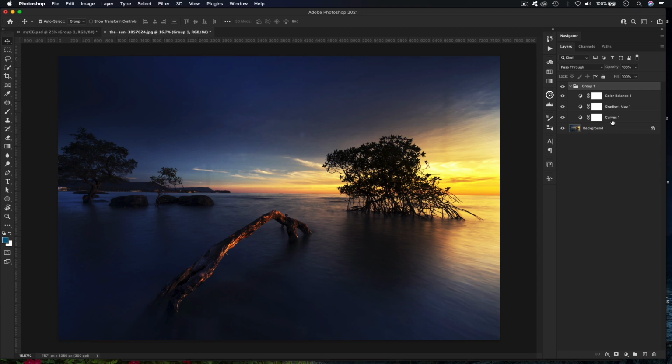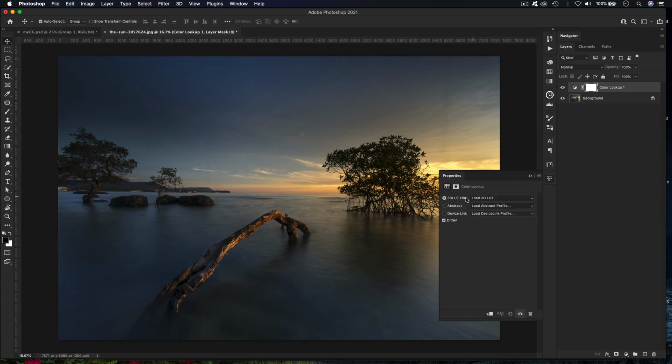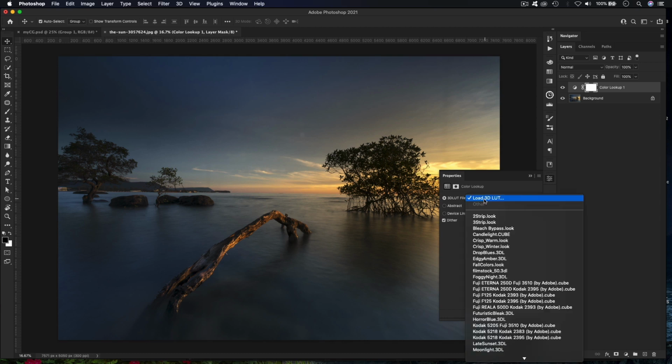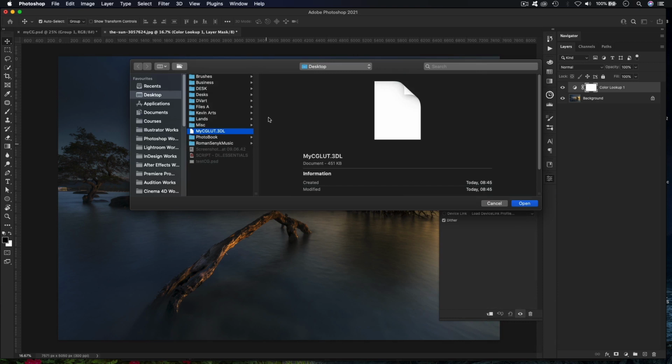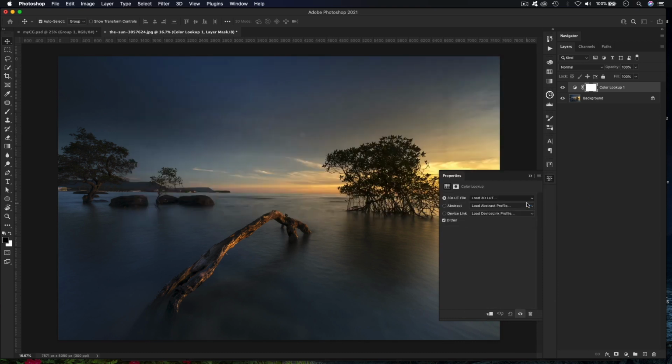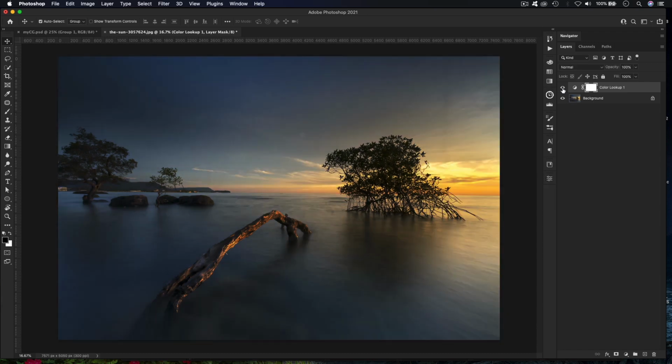Let me delete this. Let's say now I want to apply this file directly to this image. What you do, you go to the adjustments panel here, go to lookup table, you come here and you select load, click on that, load 3D LUT, and you locate that file. Look at this, it's right here now. You press open, and done. You have it here, just like that.